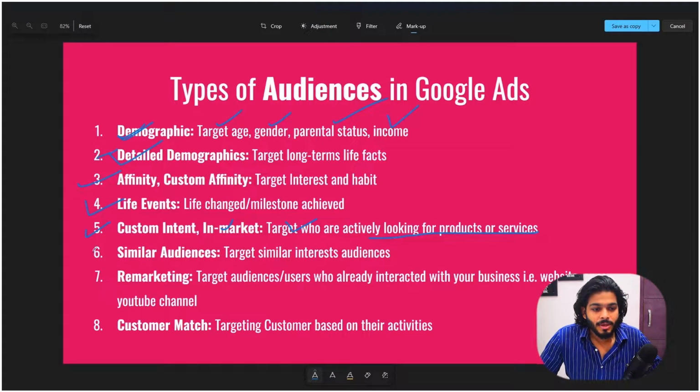Okay, now we have similar audiences. Similar audiences target people with similar interests. In Google Ads we have a list of audiences, and we create audiences based on users who have come to our websites. Suppose 100 people have come to a hotel website. What I will do is target these 100 people's similar people, who have a similar interest to these 100 visitors on my website. Okay, so you can target like that.